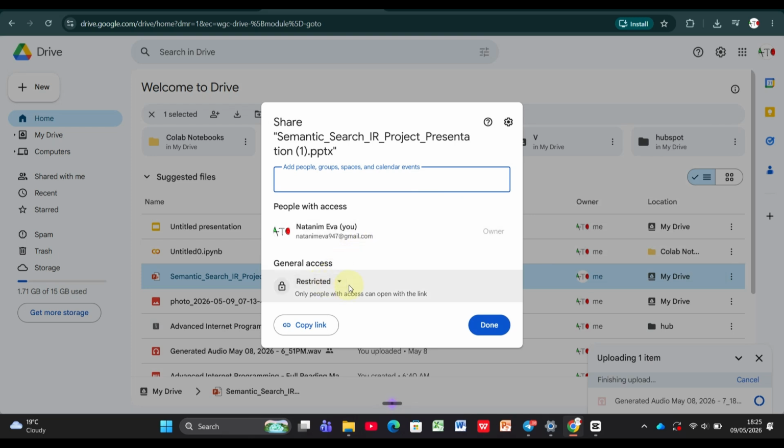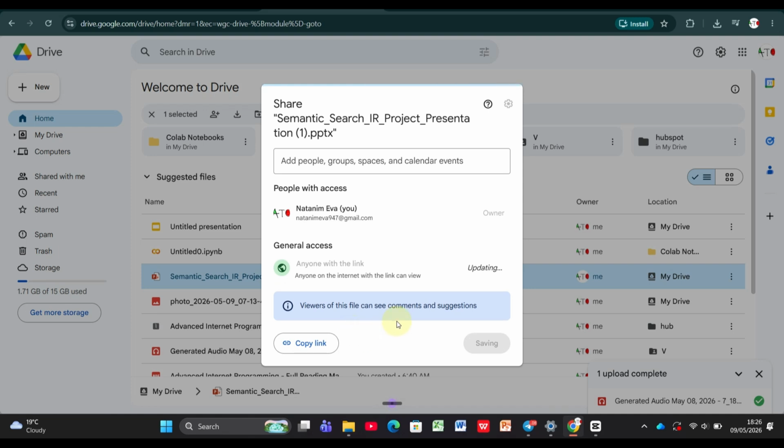Before copying, make sure to check the access settings. By default, the file may be restricted, meaning only certain people can open it. If you want anyone with the link to access the file, click the drop-down menu and change it to Anyone with the link. You can also choose permissions such as Viewer, which allows people to view the file, Commenter, which allows comments, or Editor, which allows others to make changes.